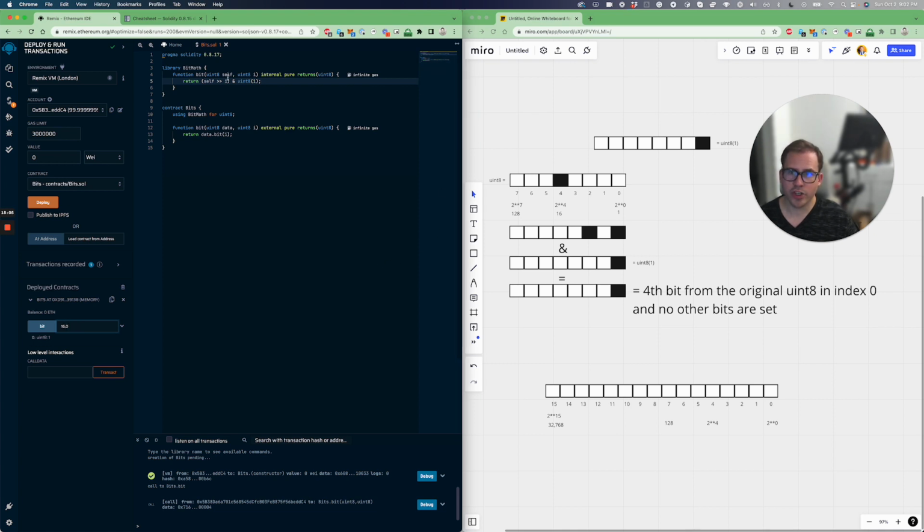That means we're not going to shift it. I mean, we're going to shift it by 0, which means we're not going to actually change this at all. We're going to AND that with 1, which has a true in the 0th index, and we're just going to return that. But since 0 and 1 is 0, when you AND them together, it's going to be 0. So when I click this, it's going to be 0.